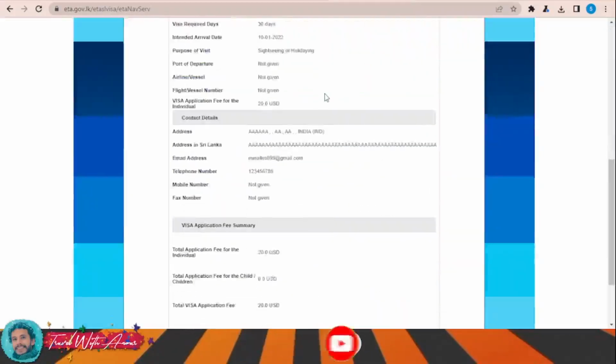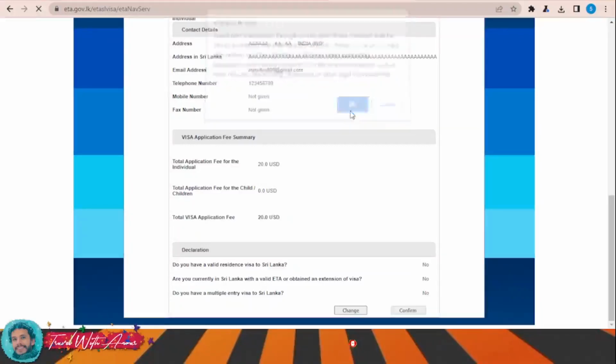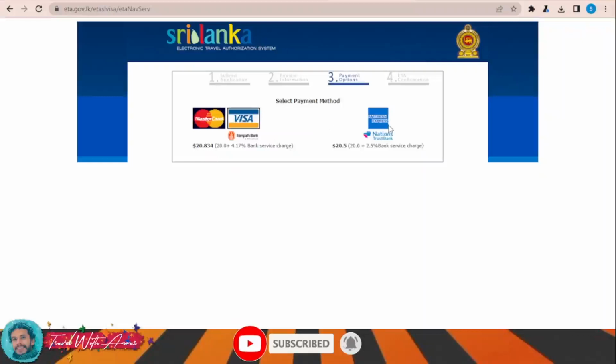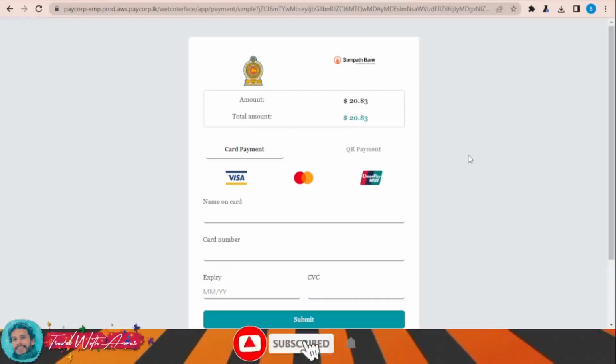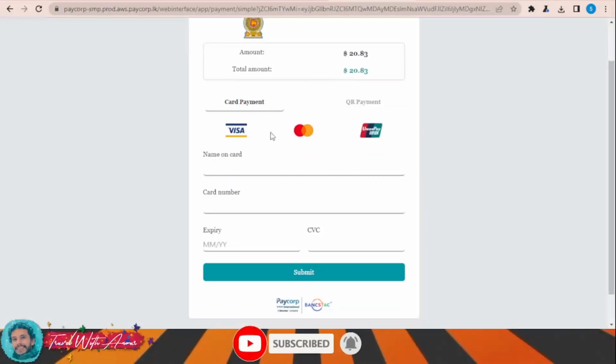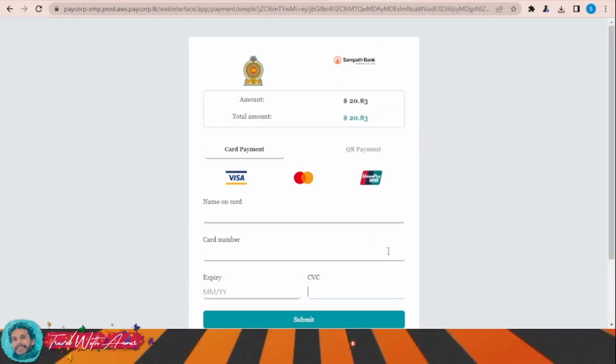Review all your information in this section, and if you feel it is the correct information, confirm: Yes, I'm sure. And in here you will have to select your payment option. I'll choose to pay using Visa card or credit card. And now I'm directed to the payment section. Okay, you can use Visa or credit card. Just write the name, the card number, expiry, the CVC, and after you write all this information, you will have to submit it. And once you submit it, you will receive a confirmation email at your email, and your visa request will be processed. And once processed, you will receive the travel permit or the visa through your email.